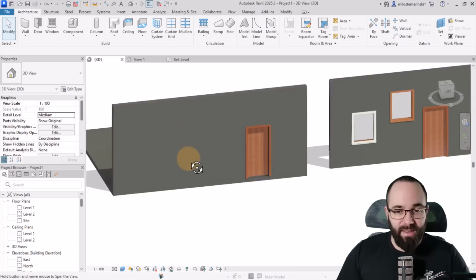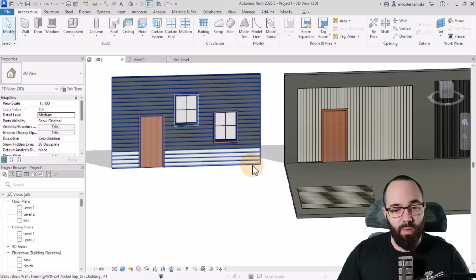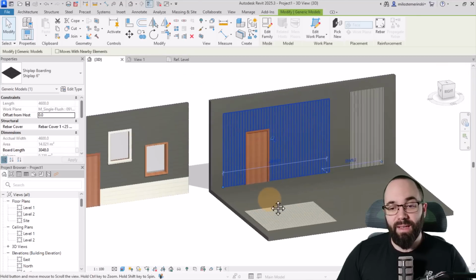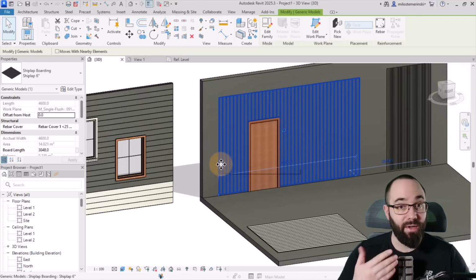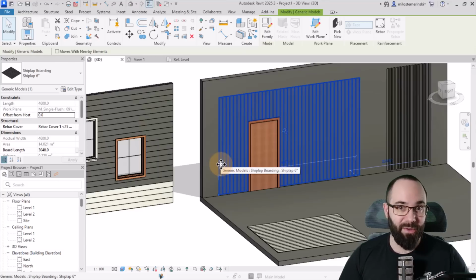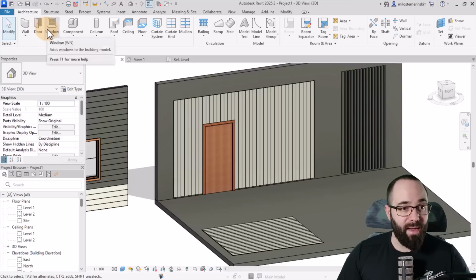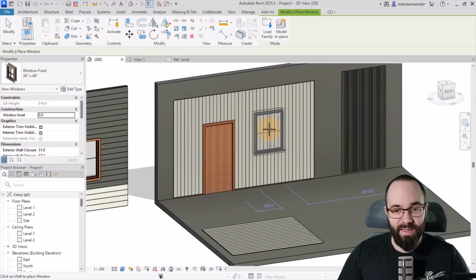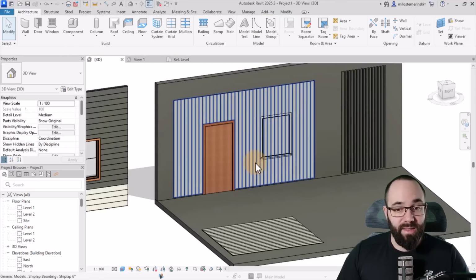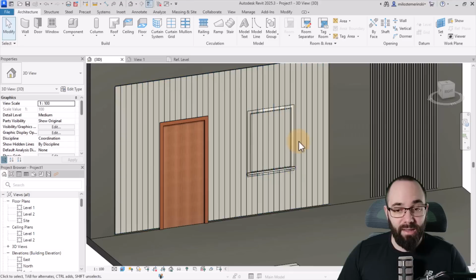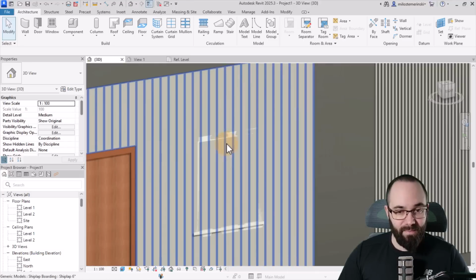In this case, if I just hit the escape key a couple of times, for this wall, it can only be horizontal. For this family, well, we can have the cladding vertical or horizontal, which is a great benefit. Now, the main downside is that if I go and place a window here, just like that, what you'll notice is that the window does not poke through the cladding.